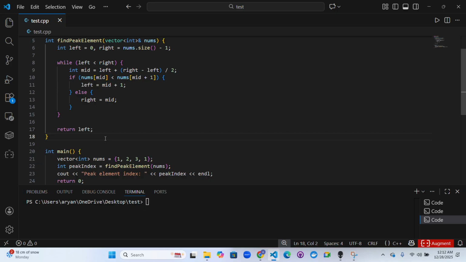So at every step we discard half of the array. Since the array always contains at least one peak, we never lose the correct answer. Our time complexity is O of log n because we divide the search space by half in every iteration using binary search. And our space complexity is O of 1 because we are not using any extra memory, just a searching algorithm to find the peak element in the array.